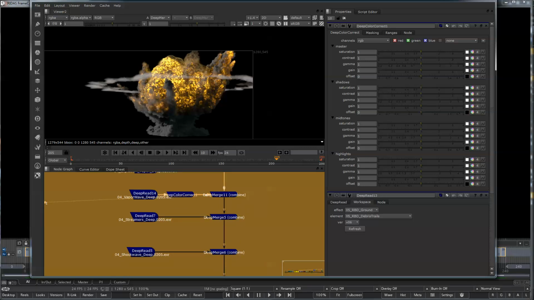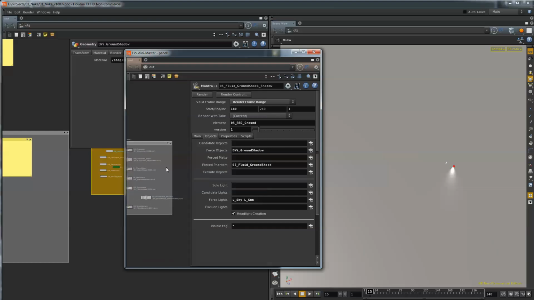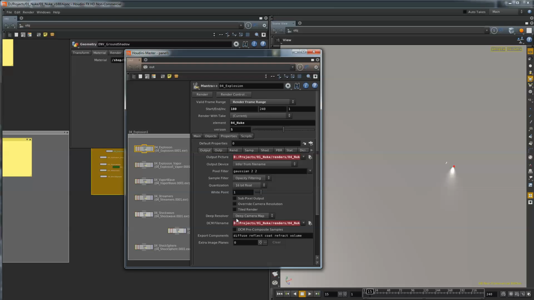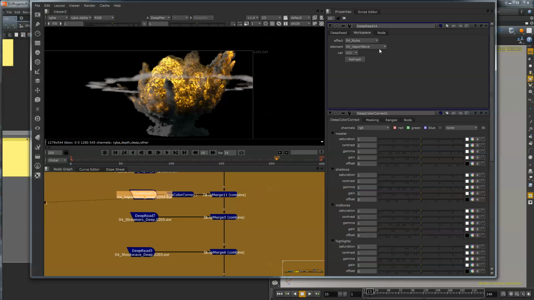So on the Houdini side, what you have to do, we'll look at the Nuke. Here's the explosion, and what you have here is the deep resolver. I found the deep camera map is the important one. And then you just point your path elsewhere. And that's pretty much it. It's good to go. I do name it as an EXR file, so these are EXR files now, as you can see. And I do have the custom reader stuff on it.